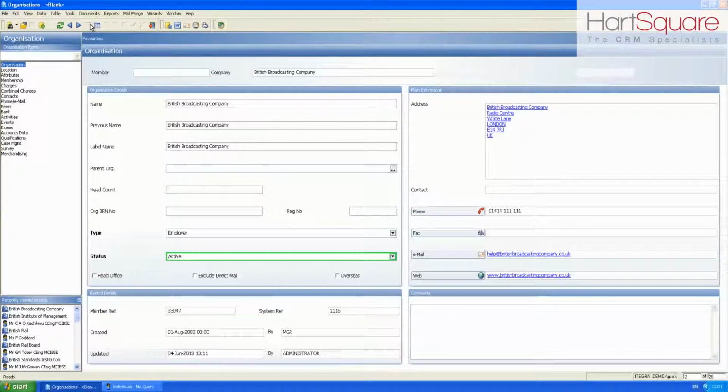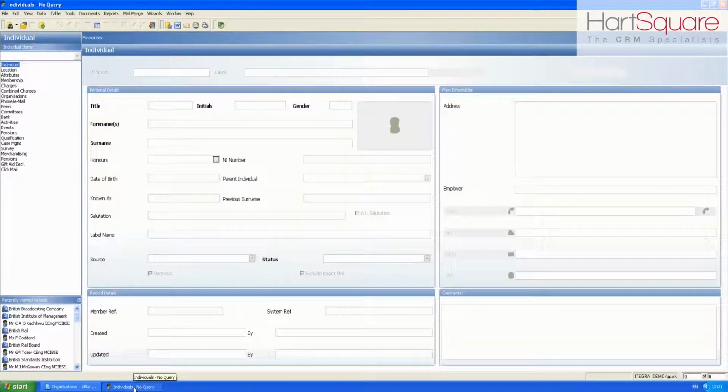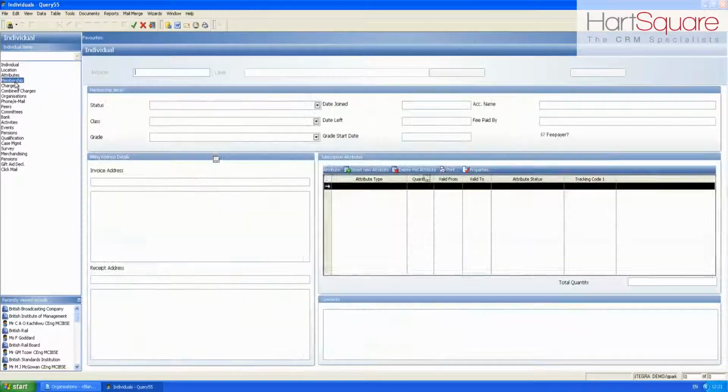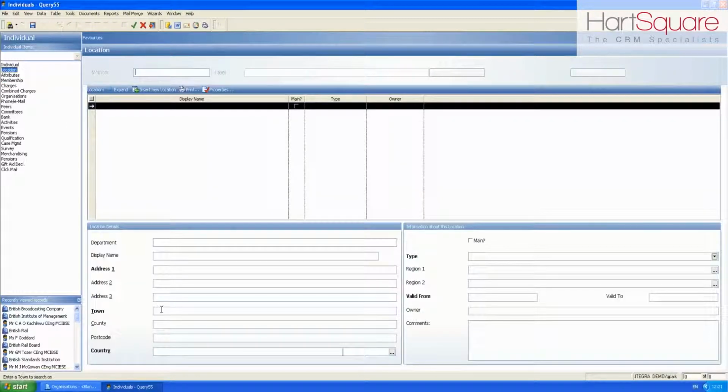Now let's set up the list view in the Individuals screen. Open the Individuals screen by clicking on the Window menu option and selecting Individuals. Or if the screen is already open, click on it in your taskbar. Let's start by running a simple query in the Individuals screen. This query will return all members who have a main address in the southeast area of London. Queries are covered in more detail in a separate tutorial.